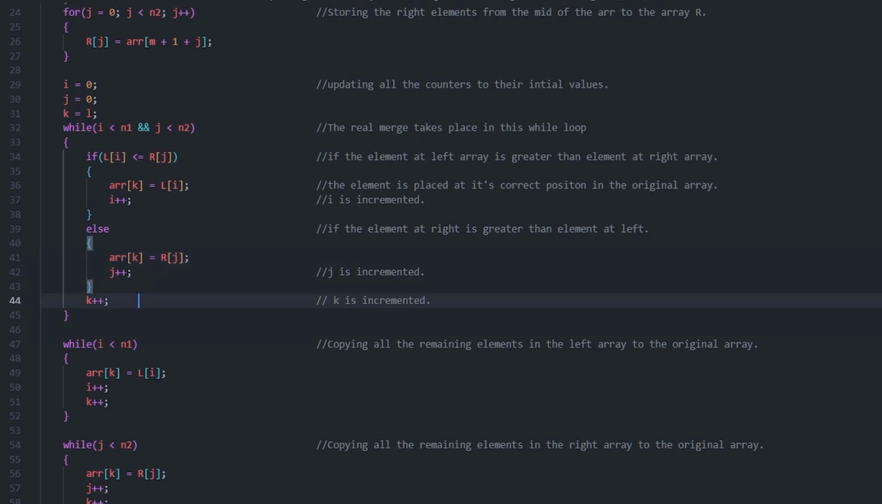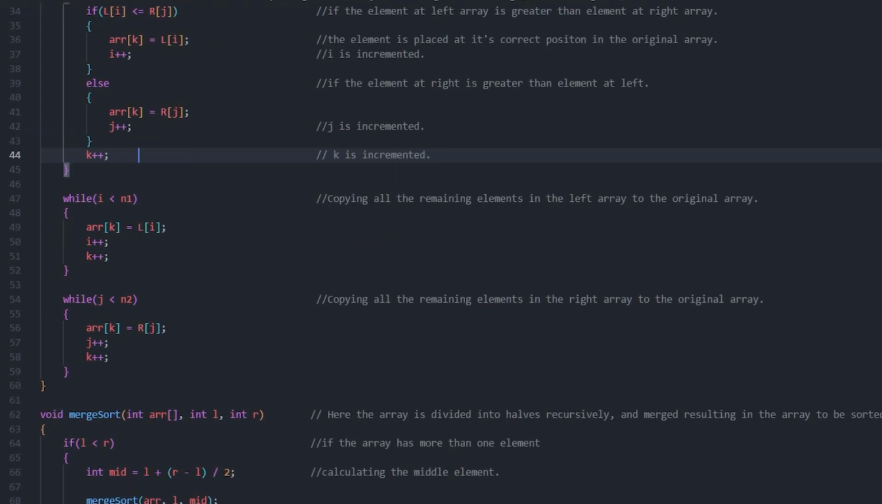After the while loop, we copy all the remaining elements in the left array to the original array. Another while loop copies all the remaining elements in the right array to the original array.